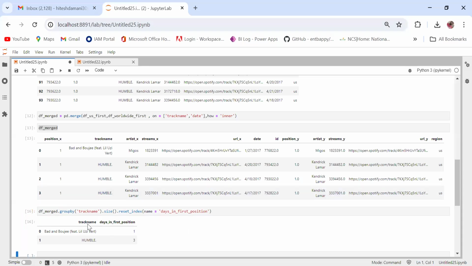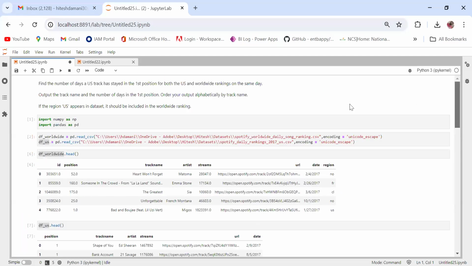So let's run this. Okay, so as we can see, we have track name and we also have days in first position. So yeah, that's all we have to figure out as part of this particular problem.